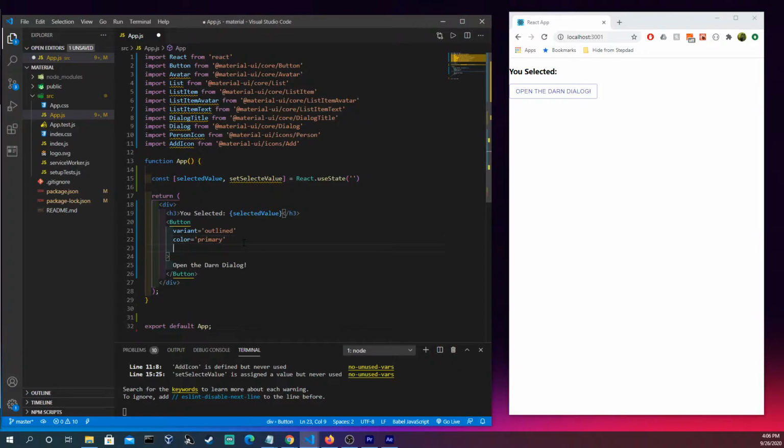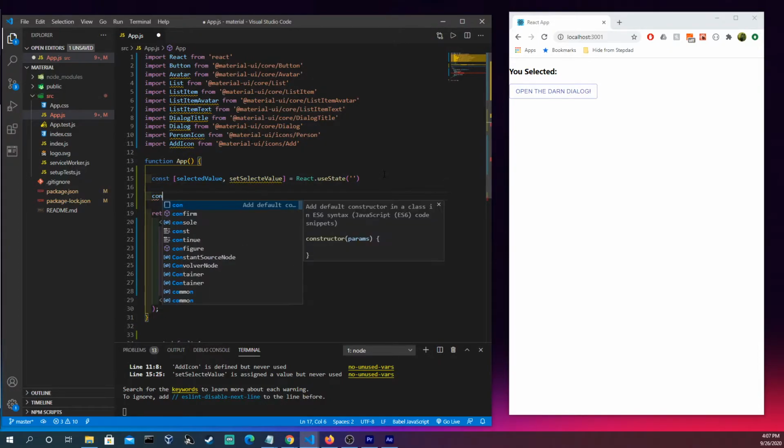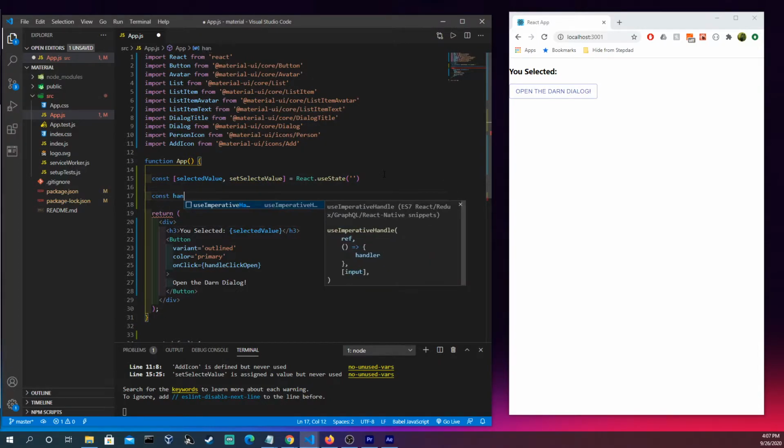So the next thing we're going to need is an onClick. And this onClick is going to be attached to here, and it doesn't have to be a button. It could be other things you have, but we're just going to have a button because that's pretty traditional. We're going to do handle click open. And what this is going to do is end up popping open our dialog here. So we're going to make an arrow function here.